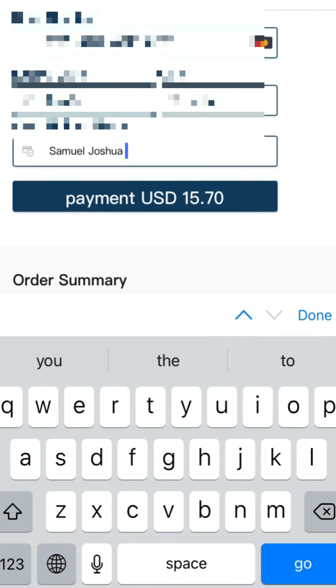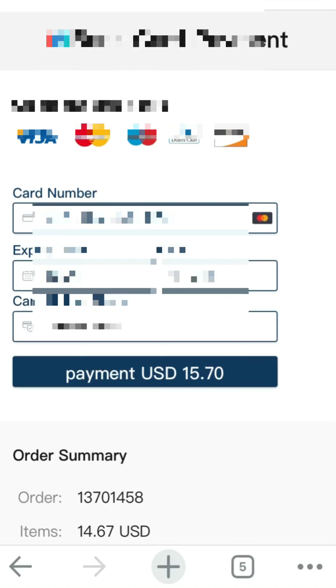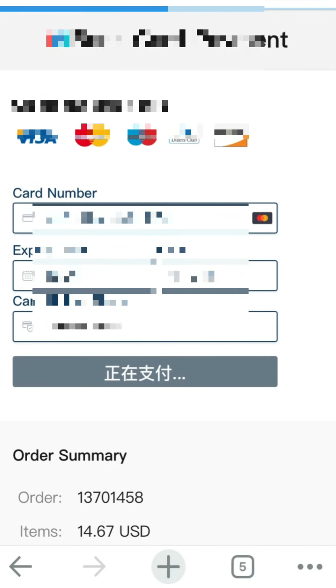So with this, we are good to go, guys. We are good to go. So I need to just click on, they are charging me $15. Don't forget, $15.70. So all what I need to do now is to click on pay. Once I click on pay right here, it's going to take me to the payment gateway where they are going to be sending an OTP to the number I used to register this account.